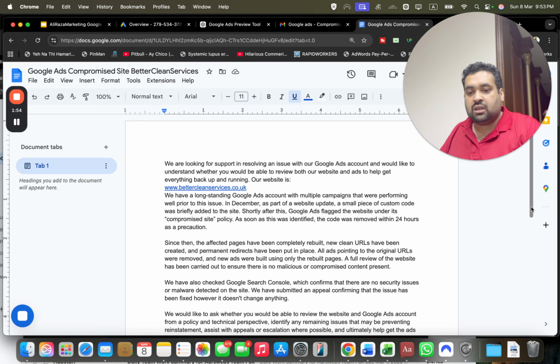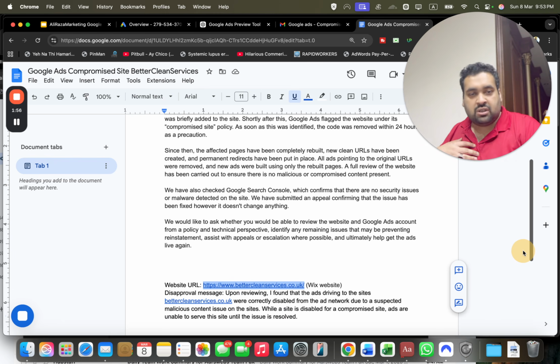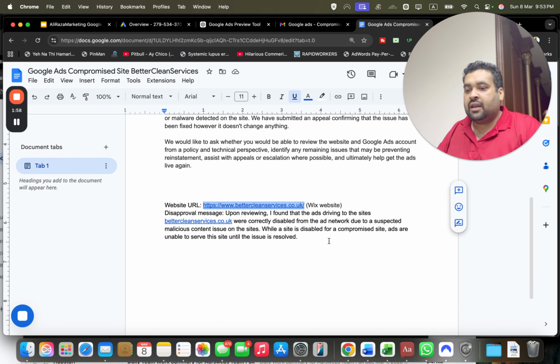We would like to know whether you would be able to do this or not, and we said, yeah, we are able to do this. And another thing, they cited upon reviewing, I found that the ads driving to the site were correctly disabled from the ad network due to a suspected malicious content issue in the website. While a site is disabled for a compromised site, ads are unable to serve to this site until the issue is resolved. So you can see around here the client is well aware.